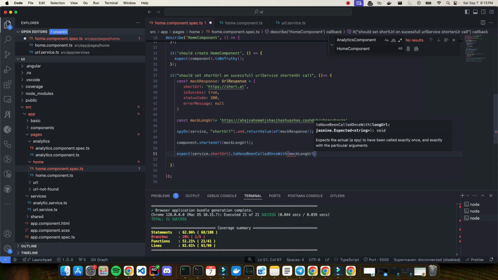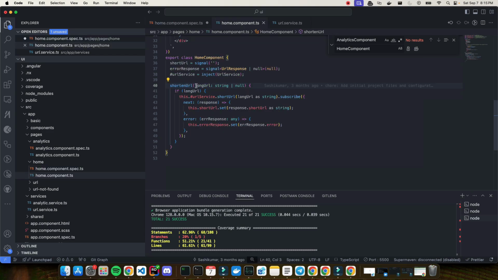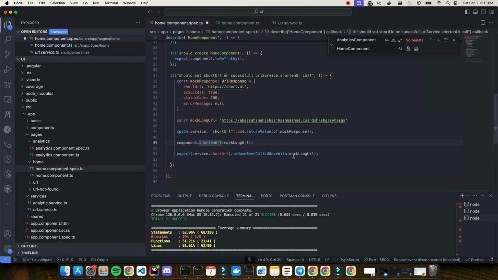So we can say pass the mock long URL, which is this, right? So we are passing this, like, okay, this was called with this mock because this method is passing it. This method passed this long URL to this, right? So that's what we are trying to check, that this URL service dot short URL is called with this long URL. Okay, so that's what I have passed over here. So that was my first expect.